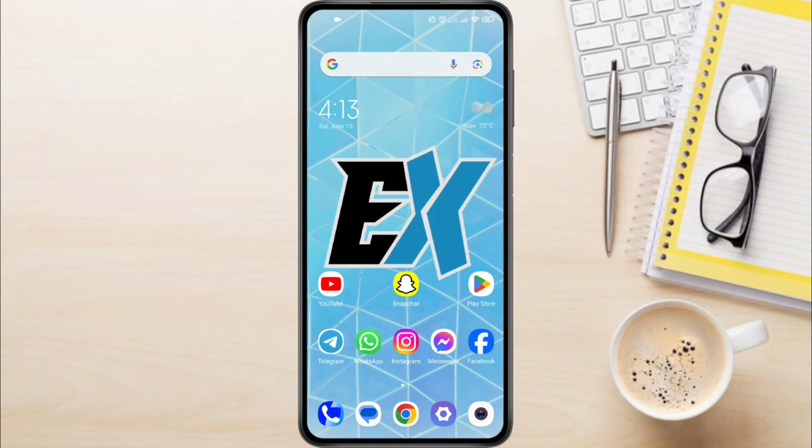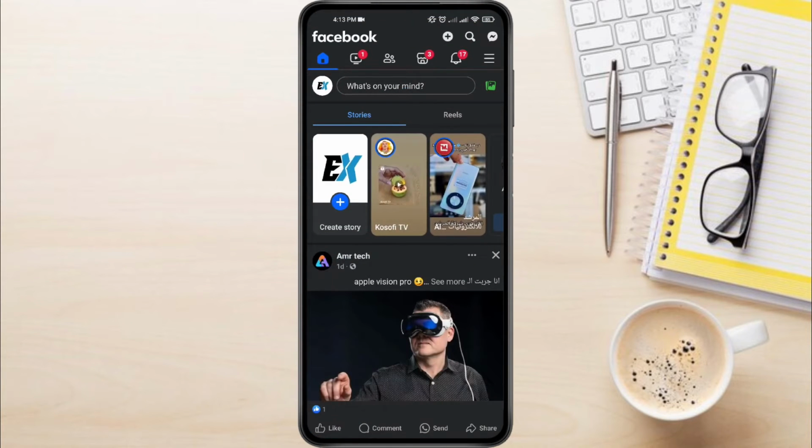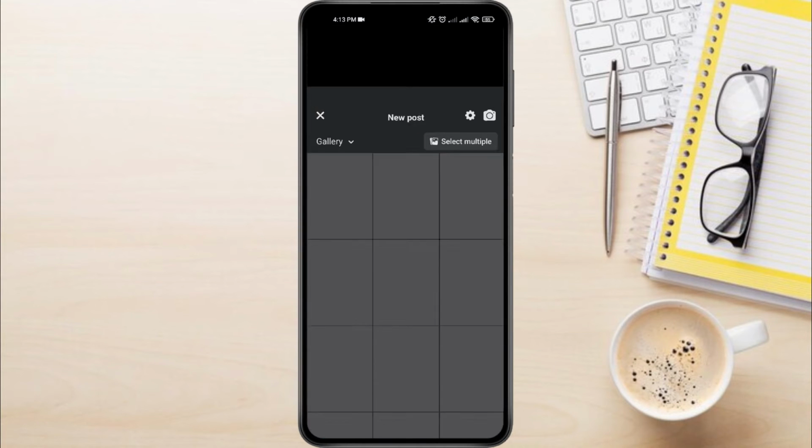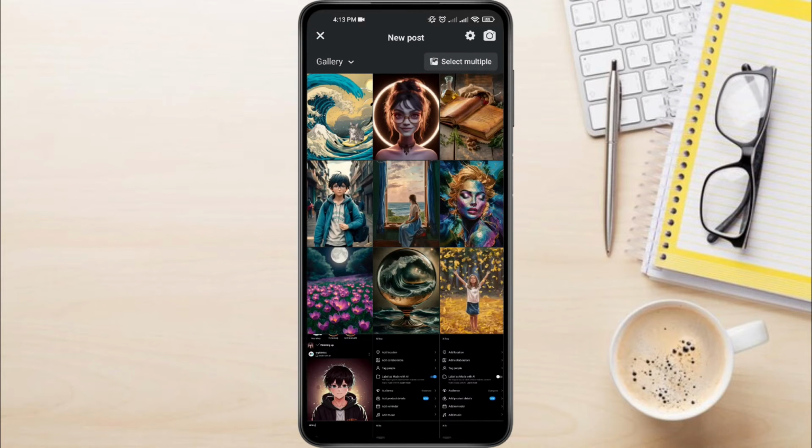So, to add the Made with AI label in Facebook, first, open the Facebook app on your phone. Tap the What's on Your Mind box at the top of your feed. Tap the Photo Video button and choose the AI-generated content you want to share. If it's text, simply paste it into the caption area.